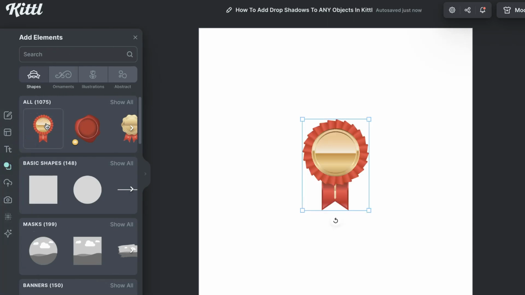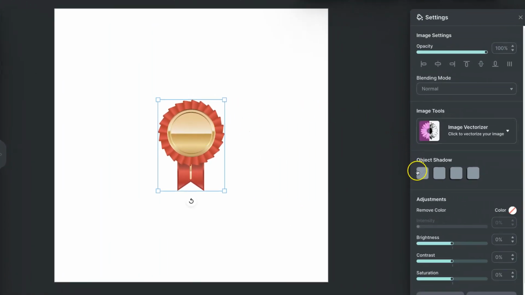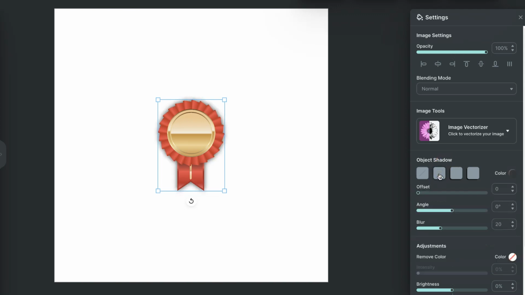as an example. And once you have your element on the page, you want to come over to here, to the right-hand side, where it says Object Shadow. Now we have three different options to choose from. We have this first one, this second one, and this third one just here.